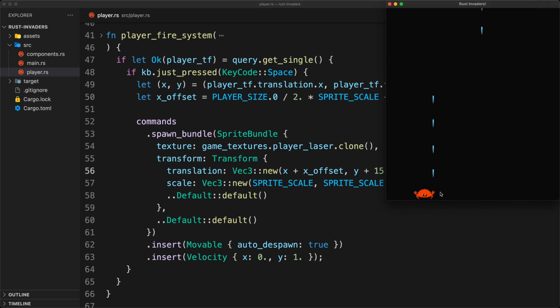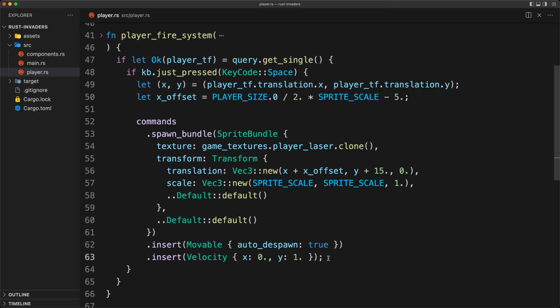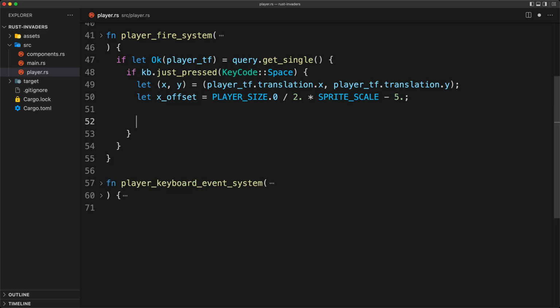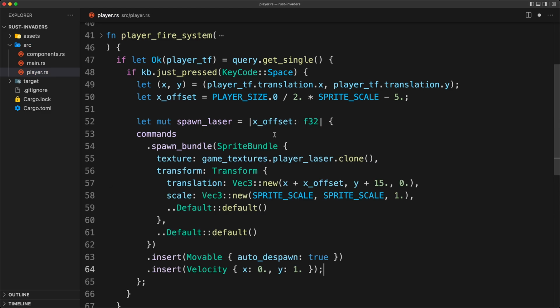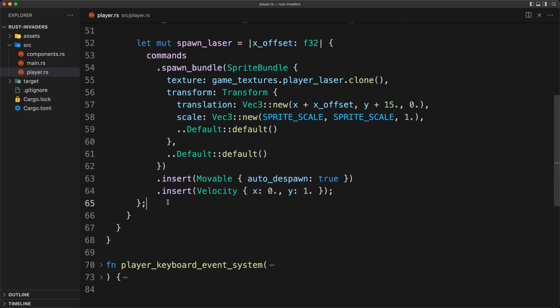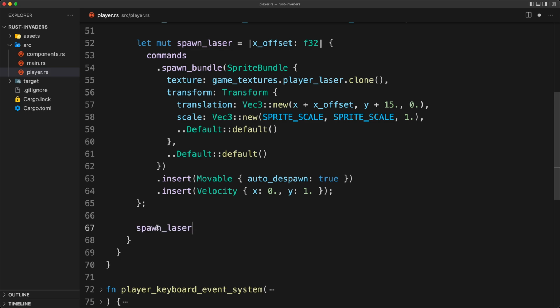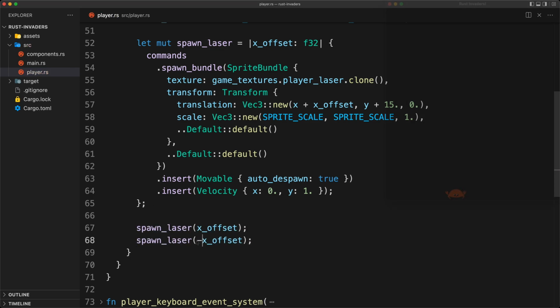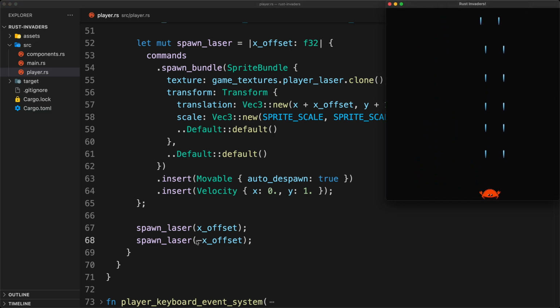But obviously we have only one laser, we want 2. And for that, we're going to use Rust closure. So we're going to take this code and we're going to create a closure, spawn laser, and it will take the offset. That will be our code. Press save. Obviously that doesn't call anything. So we need to call it twice. One with a positive offset and one with the negative offset. And then that's it. That's pretty cool.